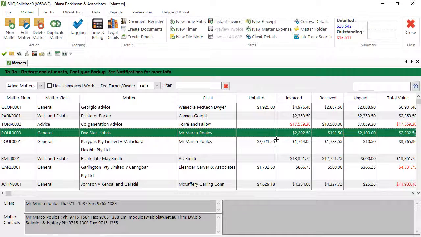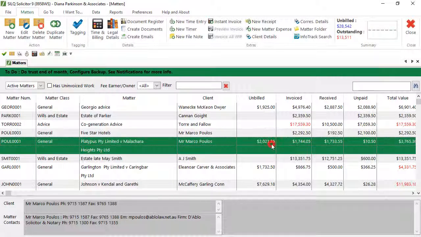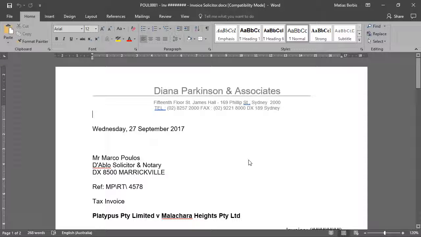To create a preview invoice for a matter, select the matter and then click on Preview Invoice. SILQ will automatically create a preview invoice from the work in progress items that you have entered against that matter.